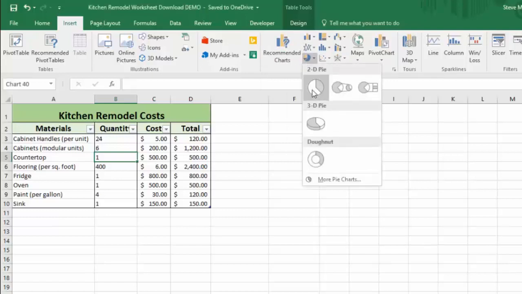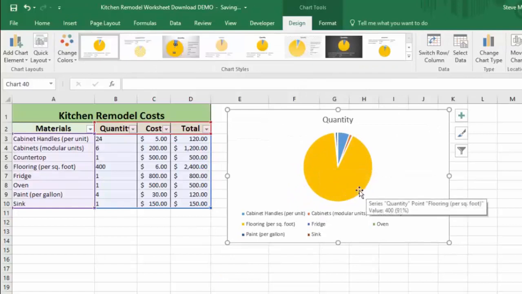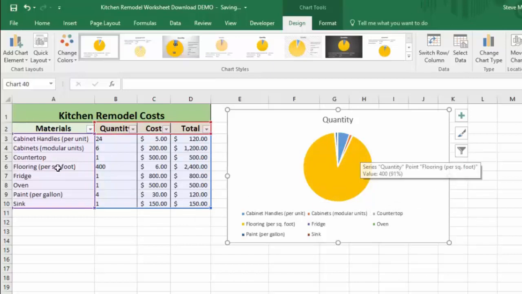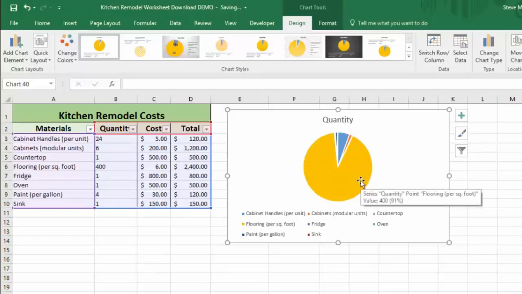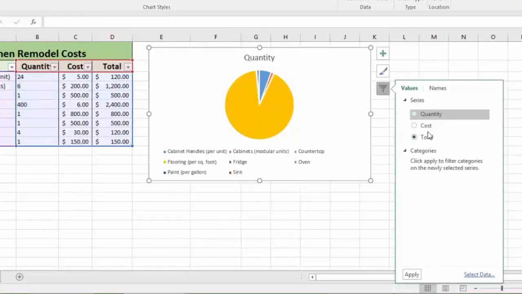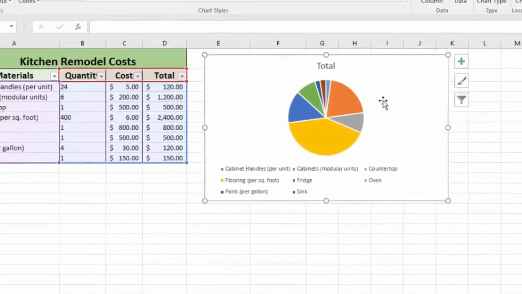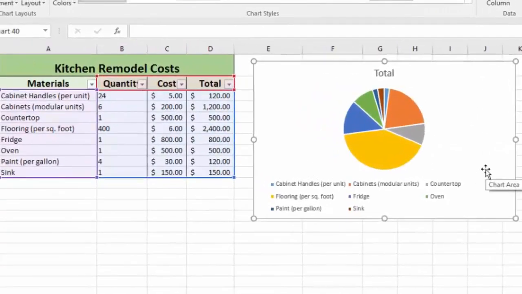And let's just take a look at a pie chart. So this pie chart is pulling from the quantity of each material. So obviously this big yellow one is our flooring, because there are 400 pieces of flooring or 400 square feet of flooring. So that's not a very relevant chart, but you could go to the filters here and say that you want to go by the total instead. Click apply, close that, and now you can see it's a little bit more relevant.